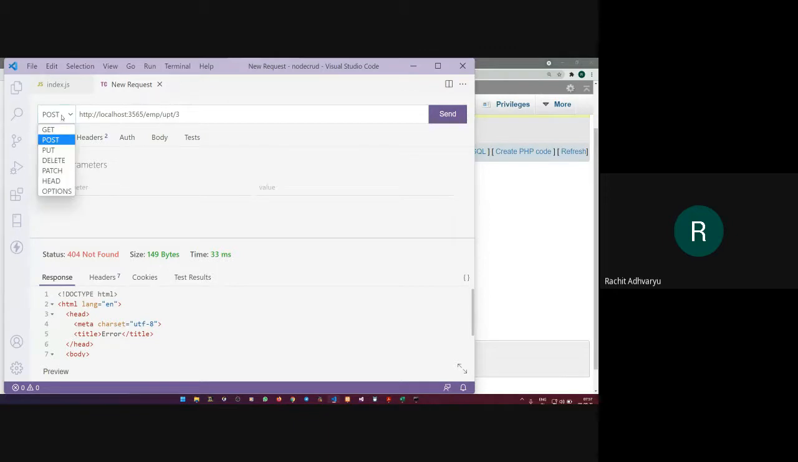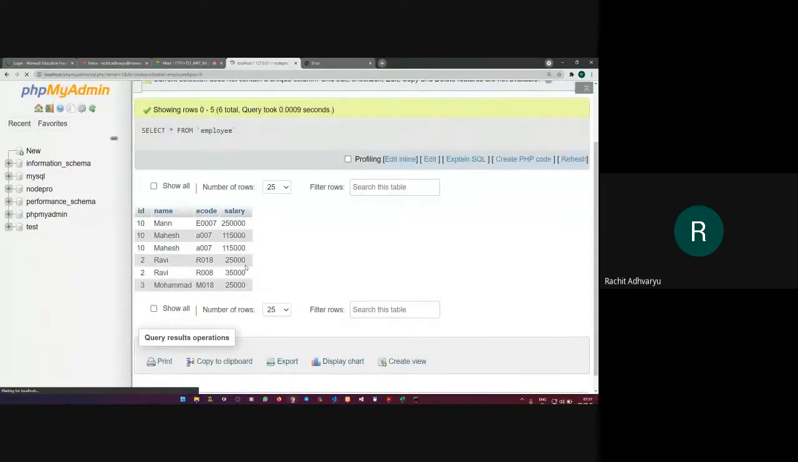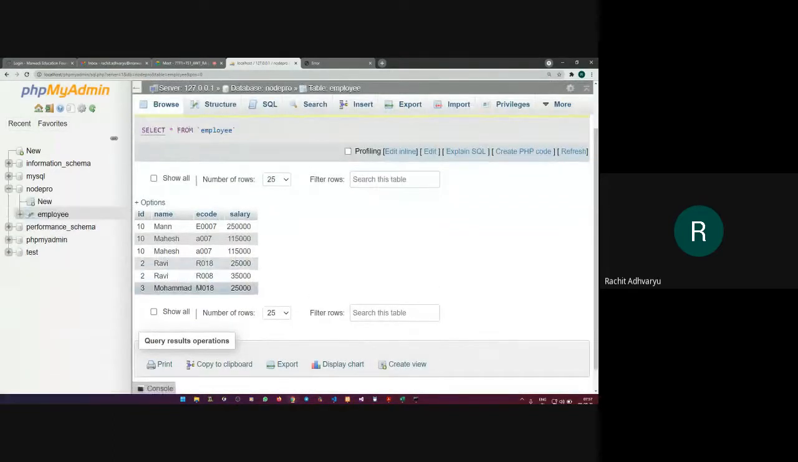So for update, we are going to use the PUT method. Now click send, and you'll get the "data updated successfully" message. Let's refresh this page. You can see now for ID 3, M018 and 25,000 salary has been updated. So update is working successfully.